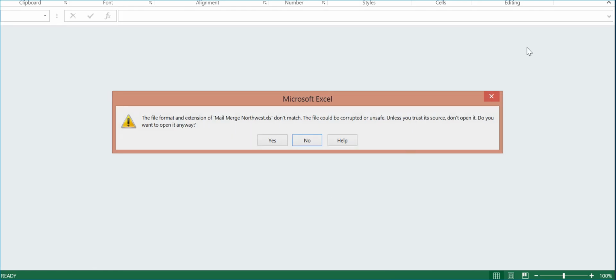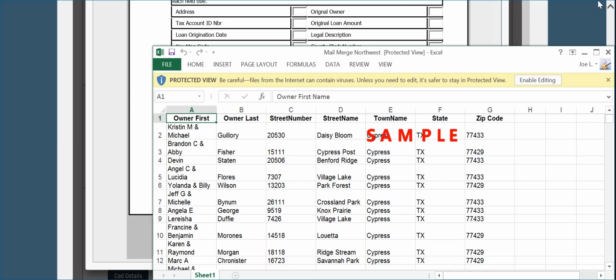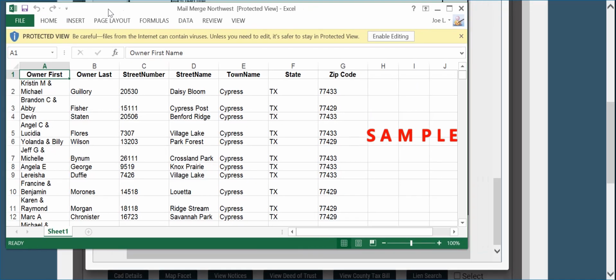Now, here, I'm going to go ahead and say yes. Even though the format and extension may not match, we know that it's okay. So we're going to click yes to open Excel. I'm going to minimize this so you can see it better.